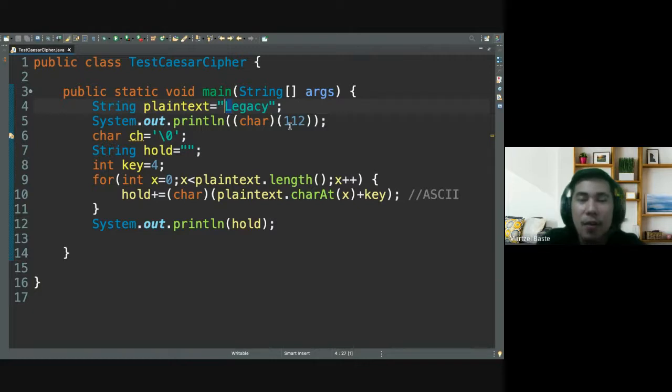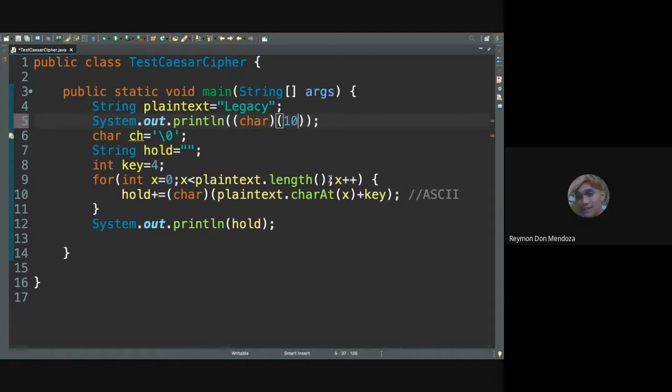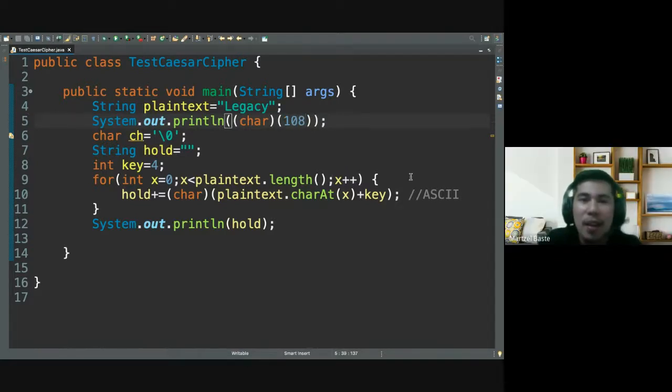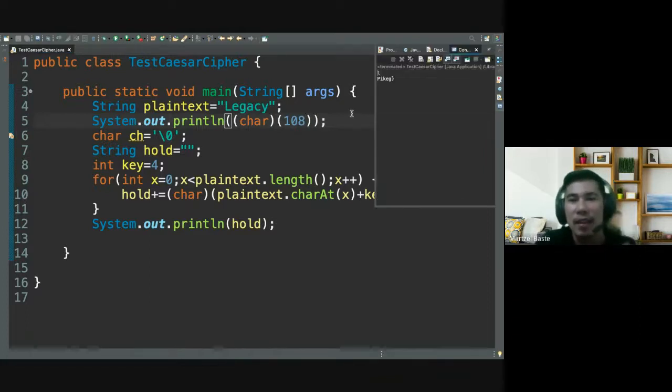The ASCII code of P is 112 and, am I right? 98 rather. Where was I? I got lost. So, let's say 108. Yes, 108. So what's the ASCII code of L? The ASCII code of L is 108. So let's try that. Yeah, 108 is the ASCII code of L.